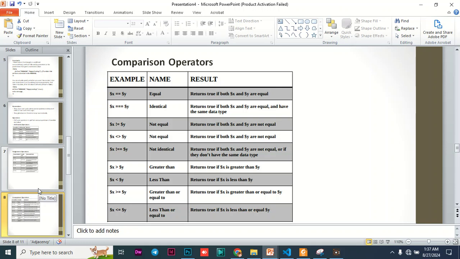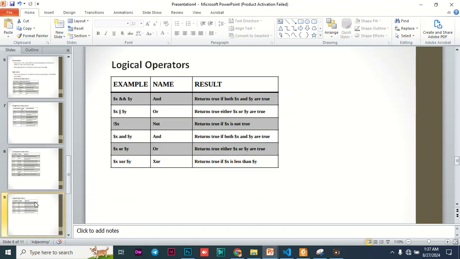Then next we have got the logical operators. We have got the and, the or, the not, and, or, and then the XOR. So you can see we have got those statements here, and there is a difference between this and and this and. There is this and where you just write the word and, and then there is this and where you use the double ampersand.